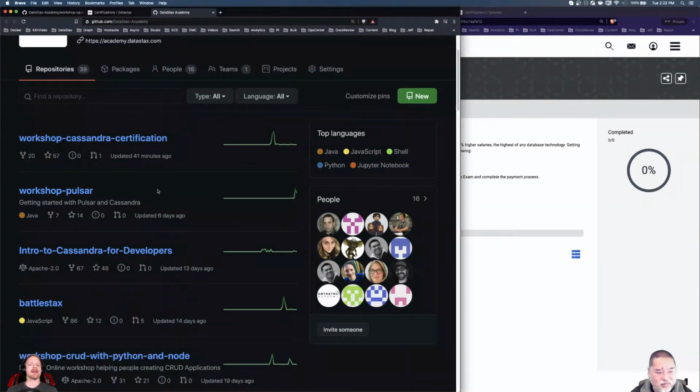Right? Pulsar in a way is like an evolution of Kafka, if you will. It still uses Zookeeper, but it uses Zookeeper only for metadata. It doesn't run into some of the same limitations that we're running into with Kafka. We just actually created a brand new workshop on that. That's the Pulsar workshop that you see here.